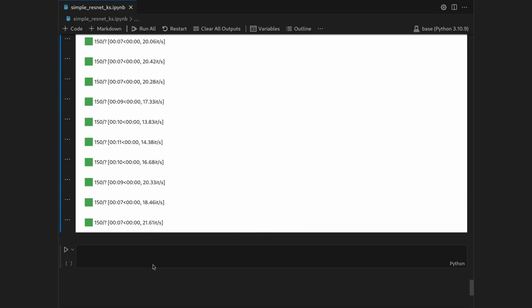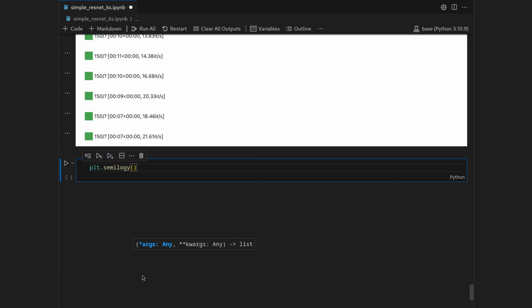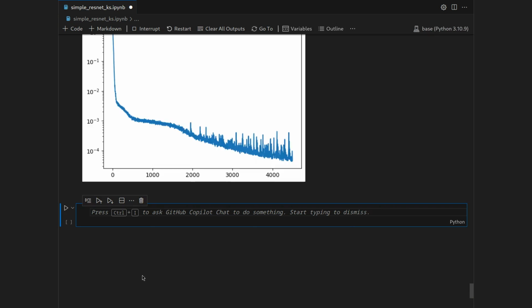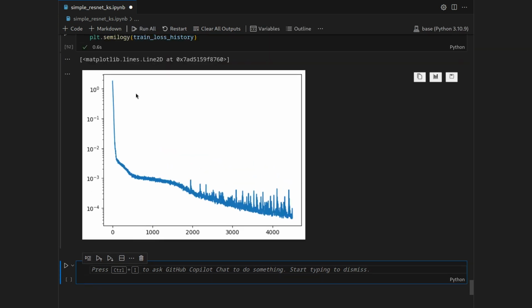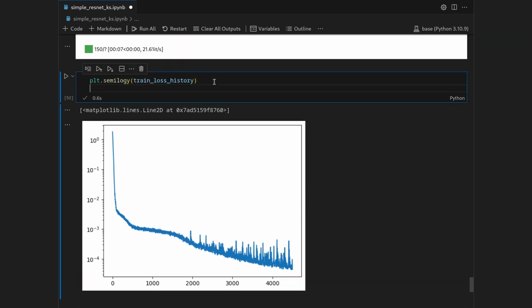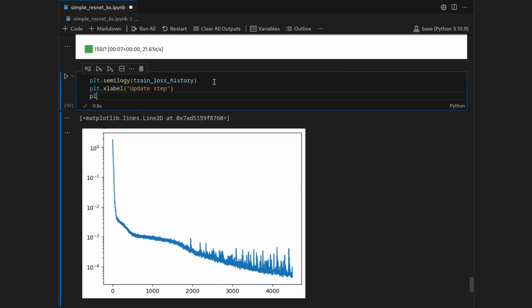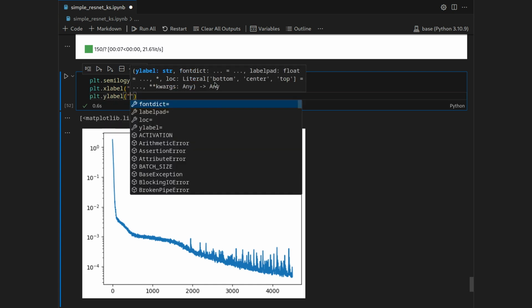Let's first inspect the training loss. So let's do plt.semilogy to have plotting with a log axis on the y on the train loss history. And let's shift enter that. And here we go. So let's maybe attach some labels. So plt.xlabel, and x is going to be update step, and plt.ylabel is going to be train loss.